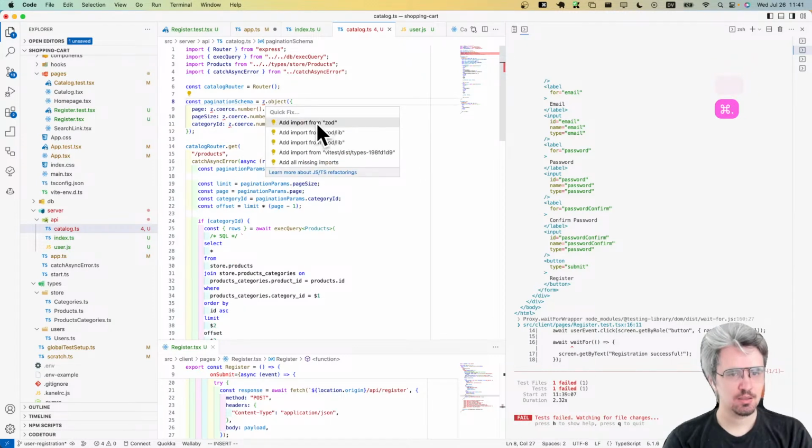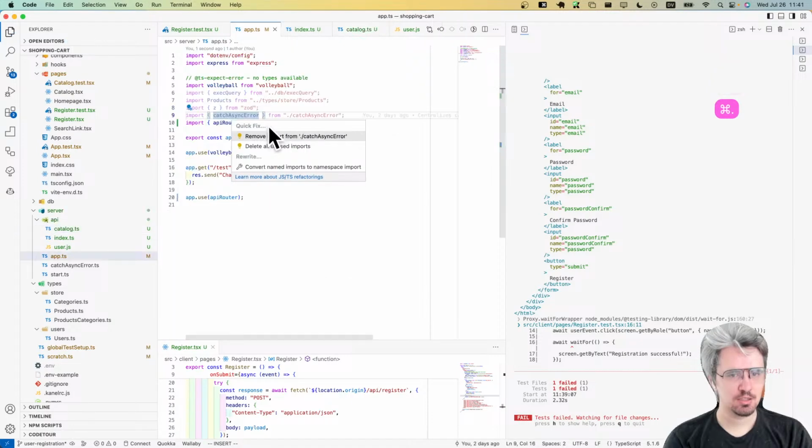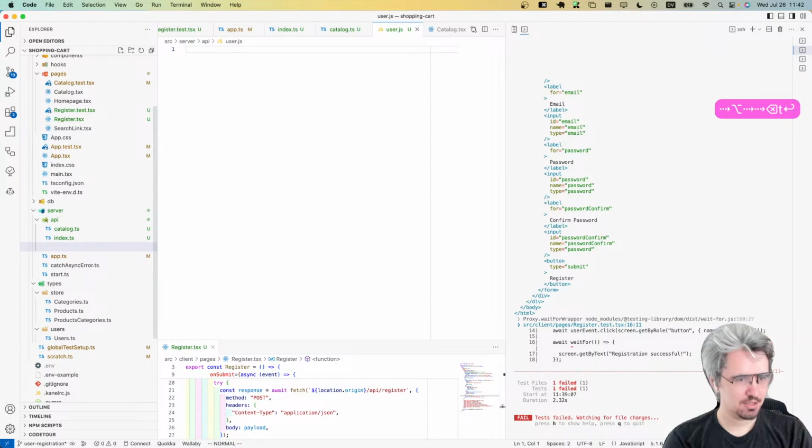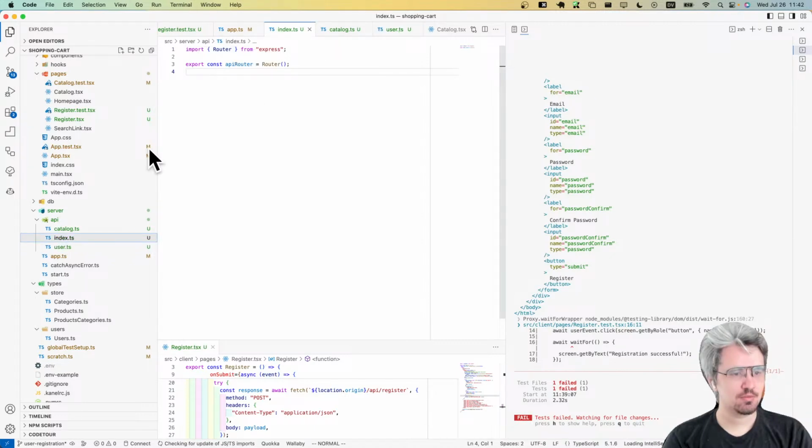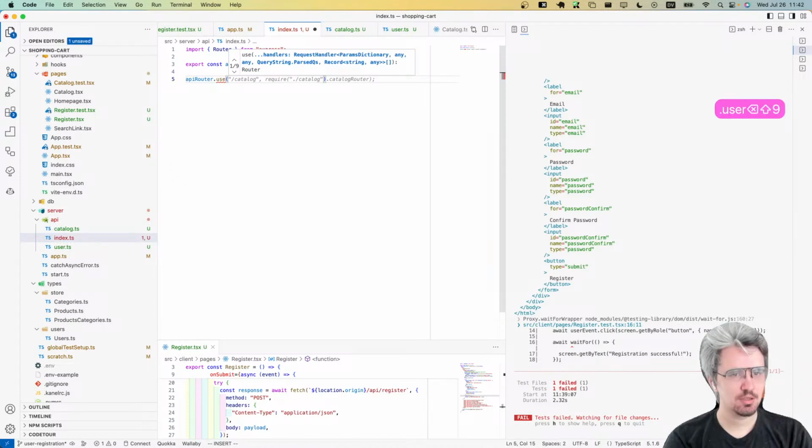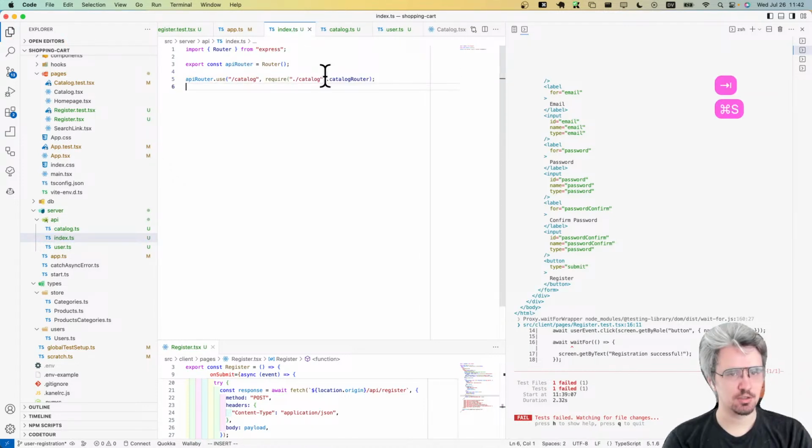Gotta add import from Zod. That's looking good. And delete all these unused imports in this file. I don't want JS, I want TypeScript. So we'll do API router use catalog router.